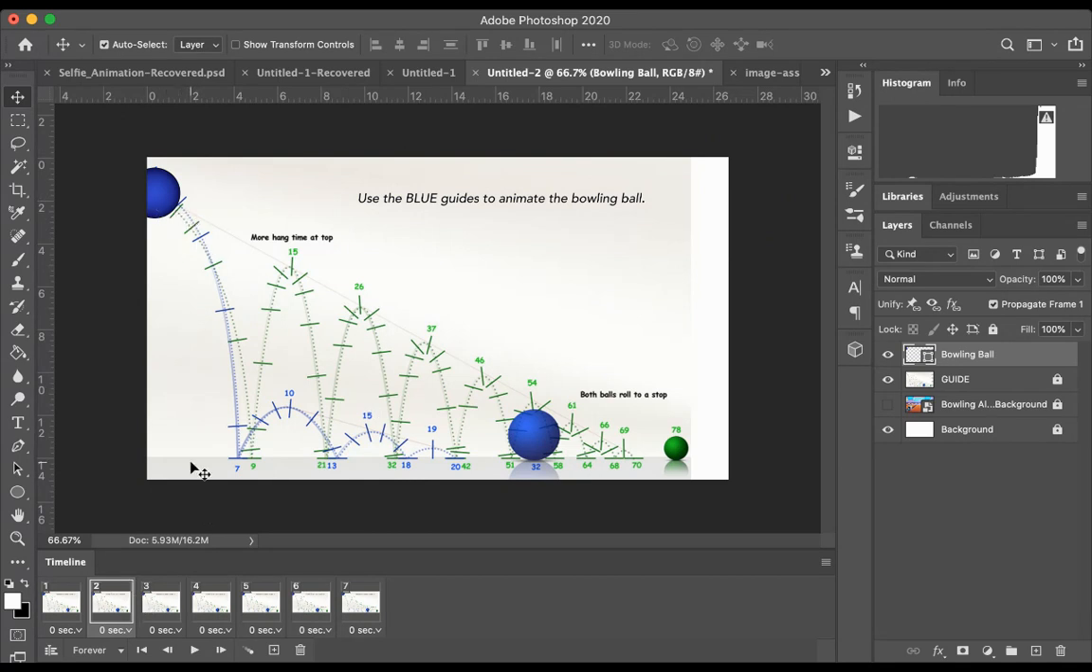So to start out with, I'm going to use my selection tool, and I'm going to look at the blue guides and essentially put that ball kind of where it needs to go. But I wanted to show you a trick here. I'm going to hold down Shift and select all of these frames and then take the opacity down just a bit. It helps me see where I need to go.